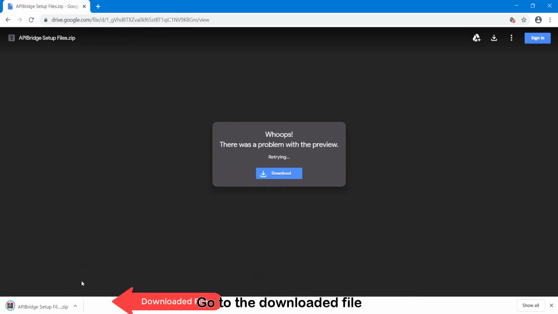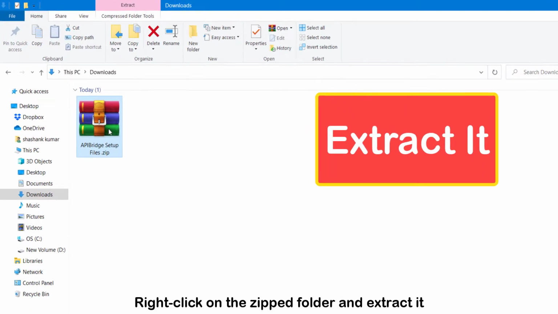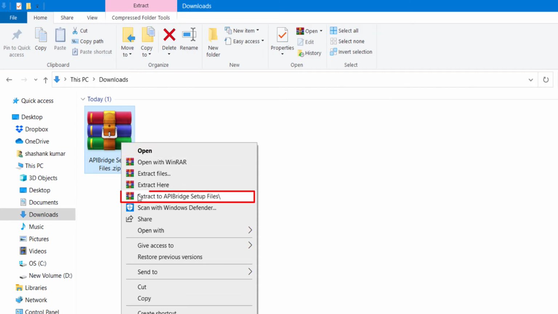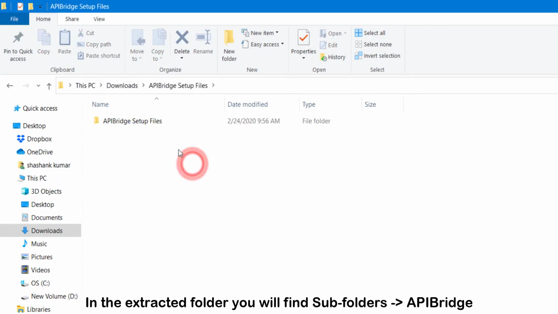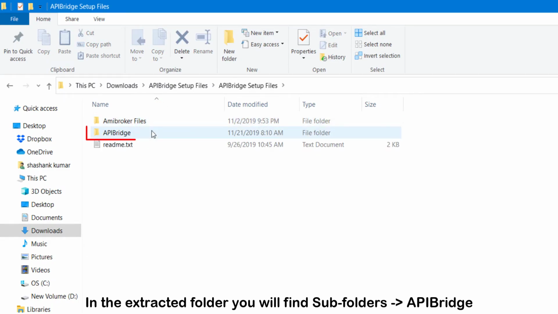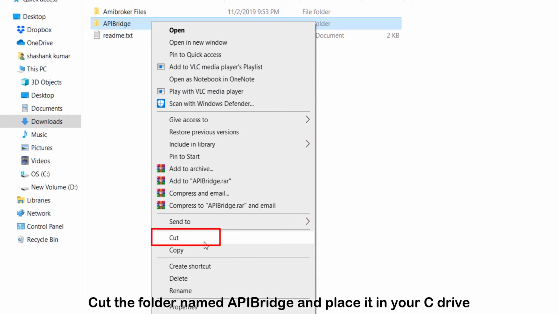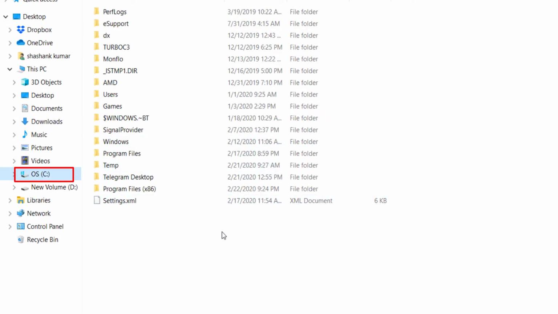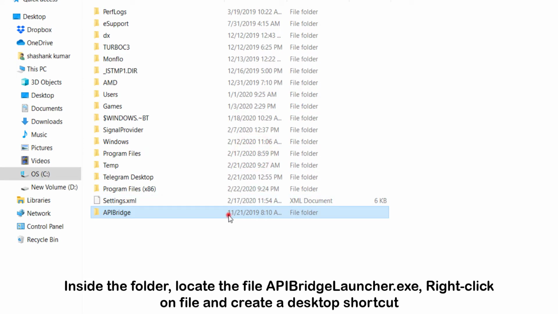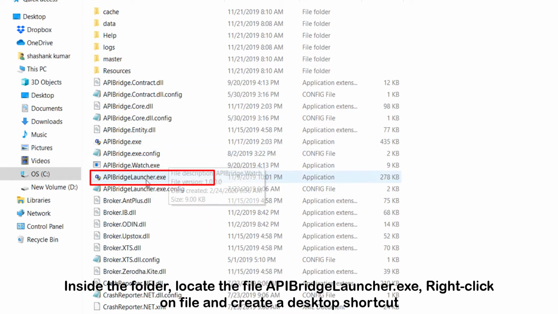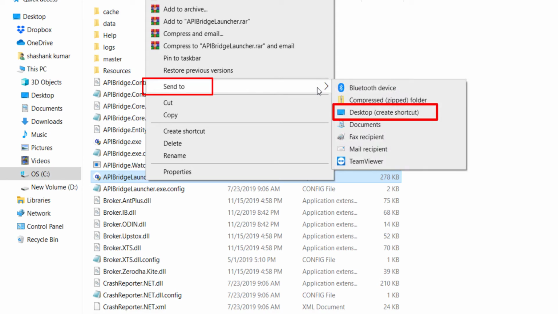Go to the downloaded file, right-click on the zipped folder and extract it. In the extracted folder, you will find subfolders API Bridge. Cut the folder named API Bridge and place it in your C drive. Inside the folder, locate the file API Bridge Launcher.exe. Right-click on the file and create a desktop shortcut.